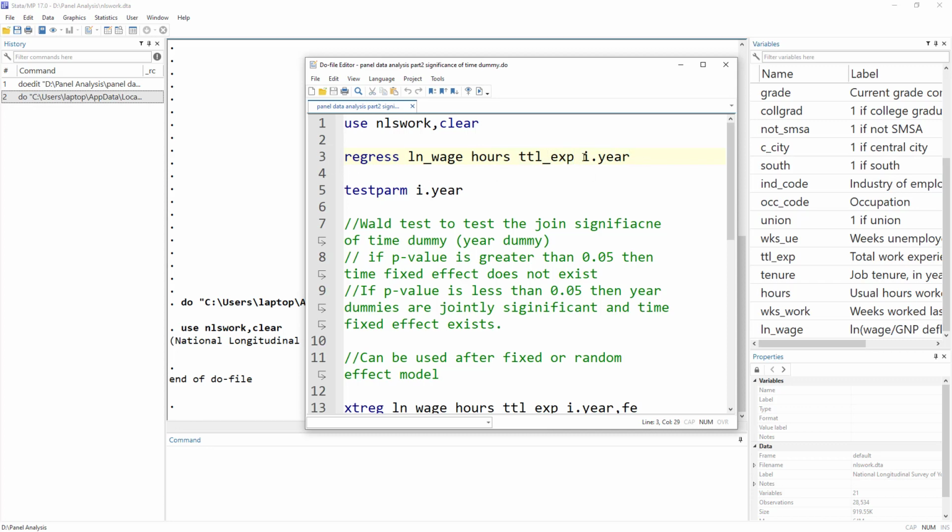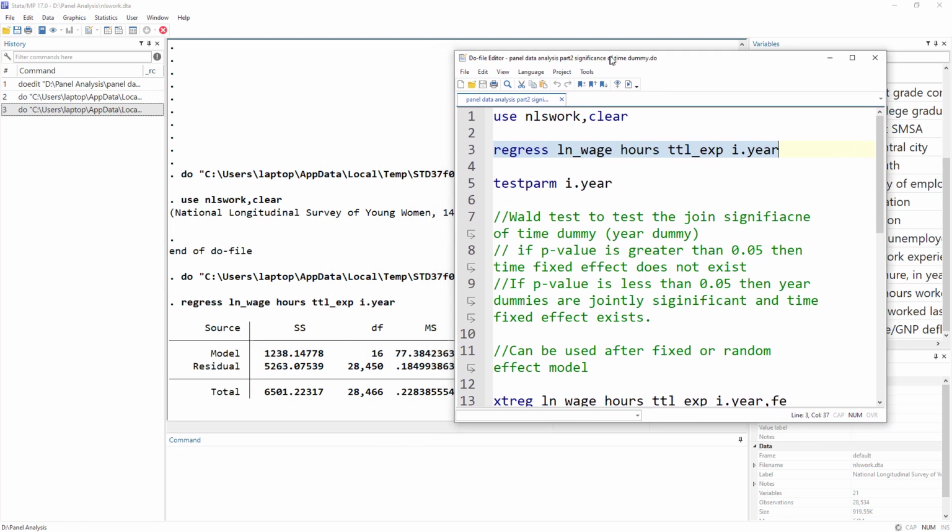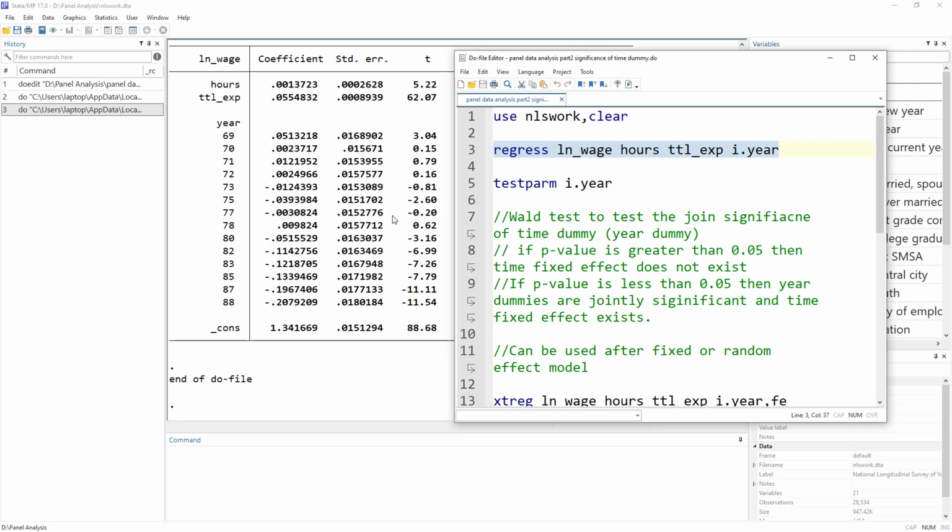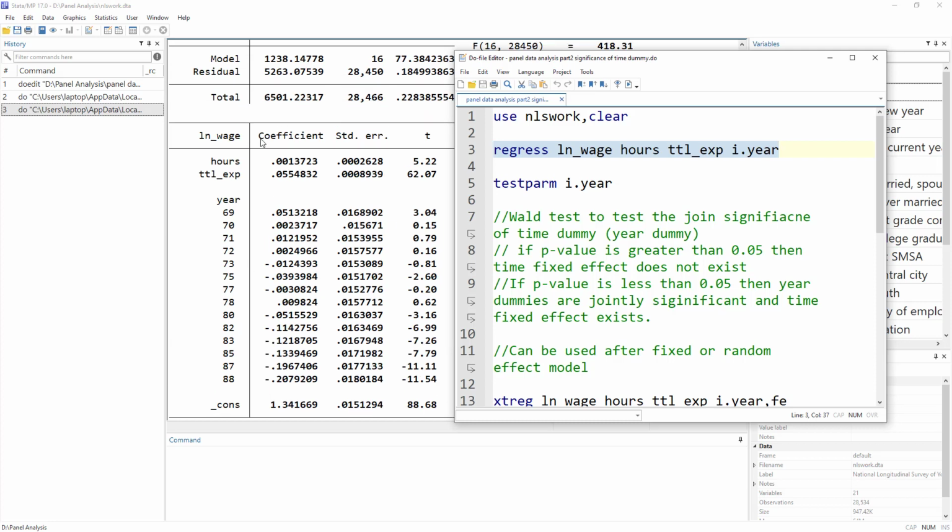Remember, to generate or include the dummy variables of a certain categorical variable, we just have an i dot before that variable. So it would execute the regression. This would be a simple OLS regression, and all the time dummies have been created. So these are years 69, 70, etc. And we get our results.